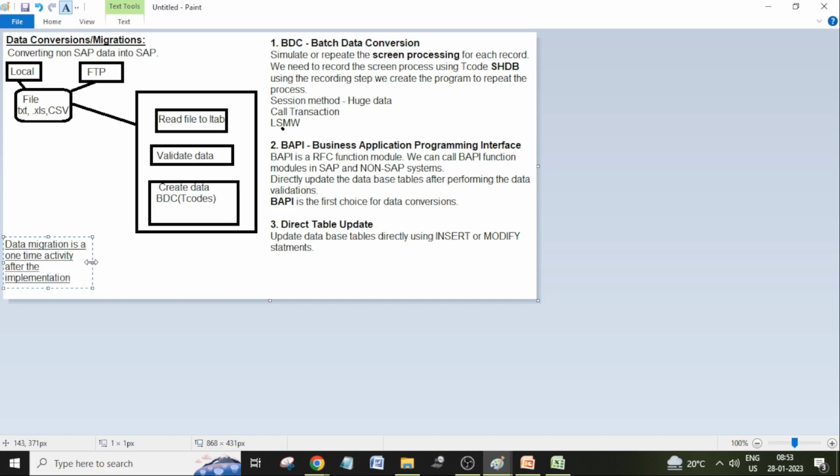Data migration is a one-time activity after the SAP system implementation. You're not going to run this daily. But again, these programs are very important to migrate the non-SAP data to SAP, because without having any data, what are we going to do in SAP?